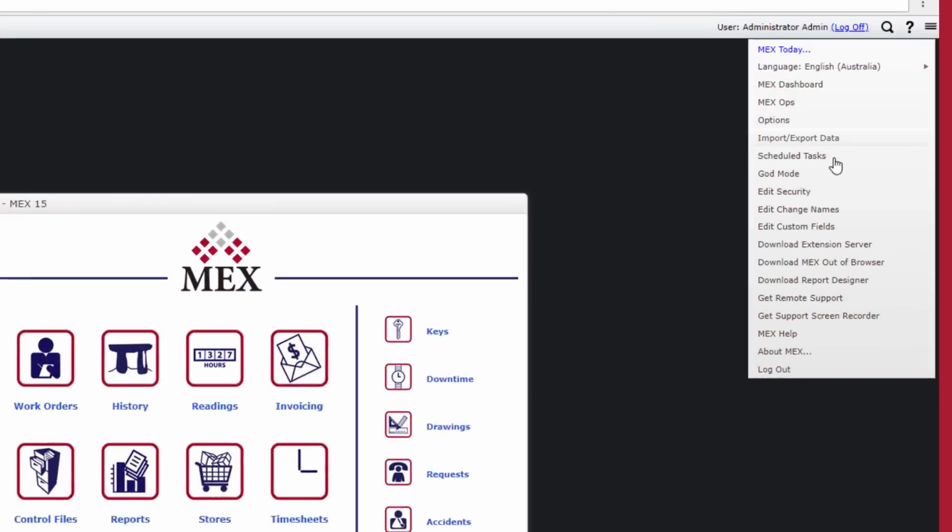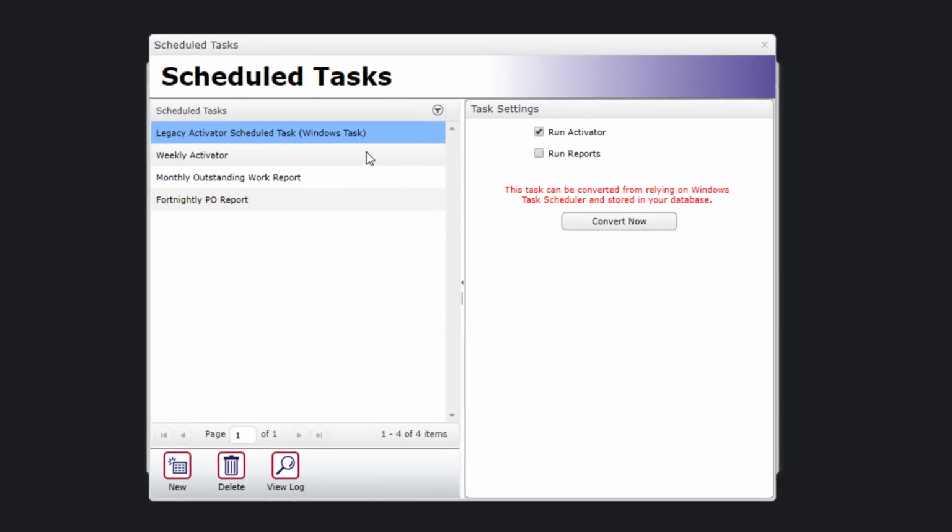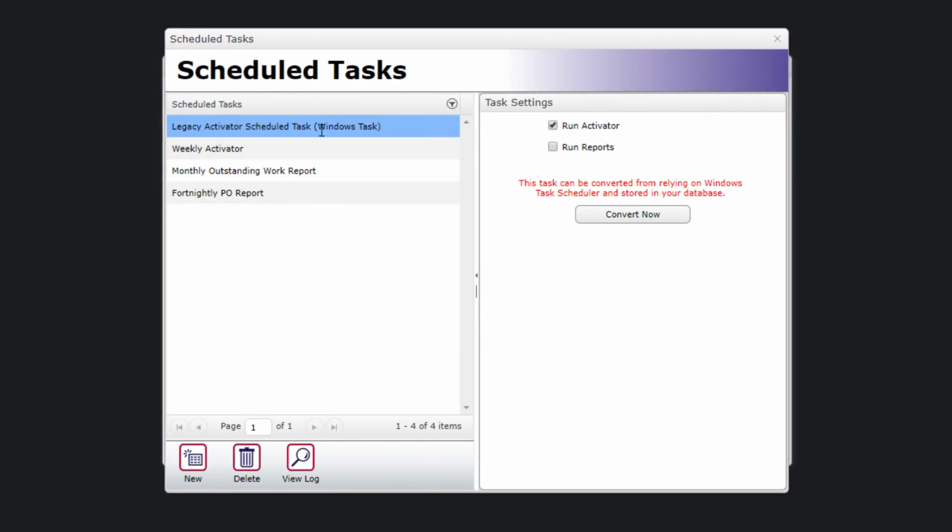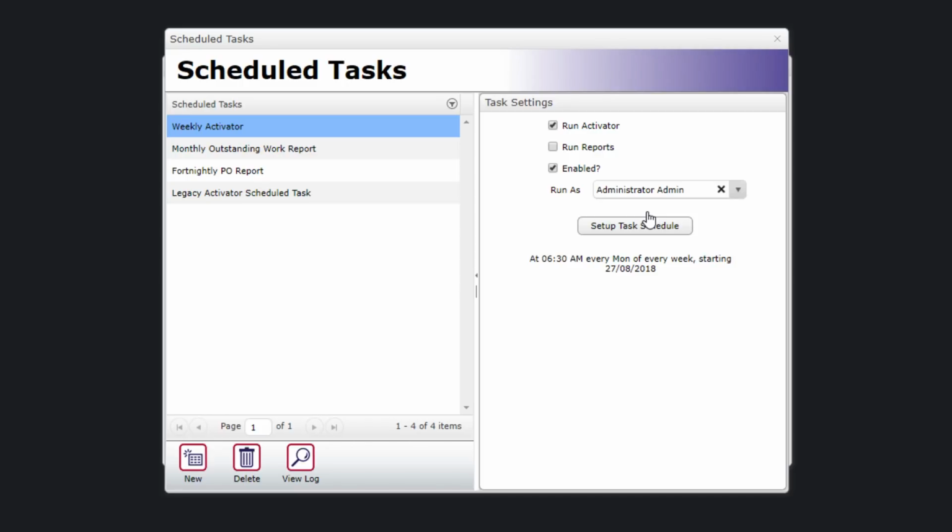Simply open up your scheduled task in MEX and you'll see the legacy tasks suffixed in brackets with Windows Task. You'll now see a button called Convert Now for these legacy tasks. Clicking this will do all the hard work for you and upgrade that task into the new system. Keep in mind, the legacy tasks will be deleted after they have finished converting.